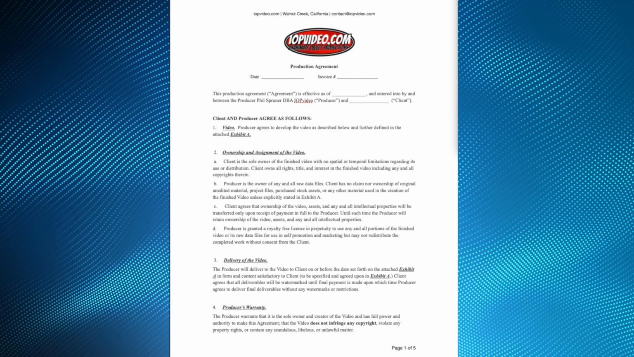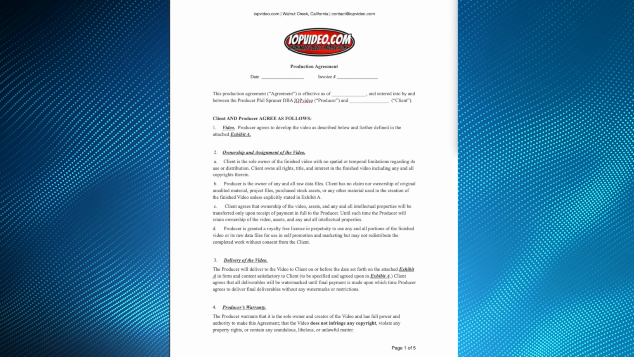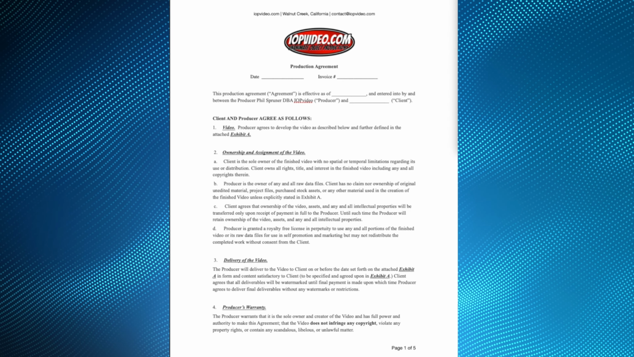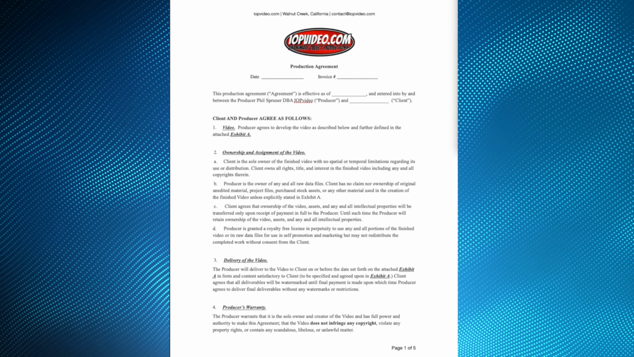Now, I'm not a lawyer. Don't just blindly take legal advice from me. But this is the contract that I use that I've cobbled together from other contracts I've found as well as my own experiences. But always consult a legal professional before entering into a binding agreement. These are just the terms and conditions that I use so that way you can have a pretty good idea of what should be in your contract.